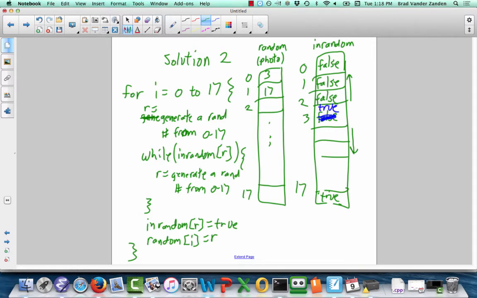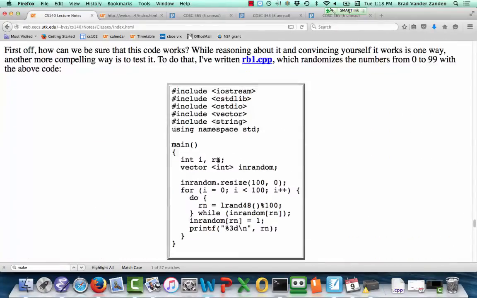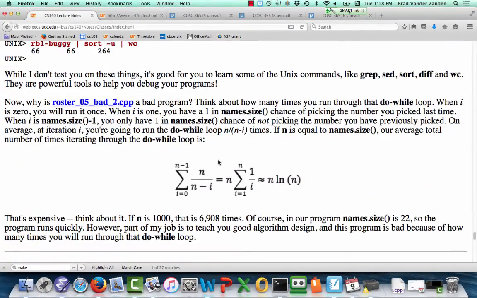Okay. Now, there's a problem with that, which is as the array gets full, as this in random array gets full, what do you think is going to happen by the time we get up to about number 16? We have to generate a lot of numbers probably in order to get a unique one. Okay, and it can be analyzed. I'm not going to do it a whole lot with you, but basically the first time through you're guaranteed. So iteration 1, it's guaranteed to be unique.